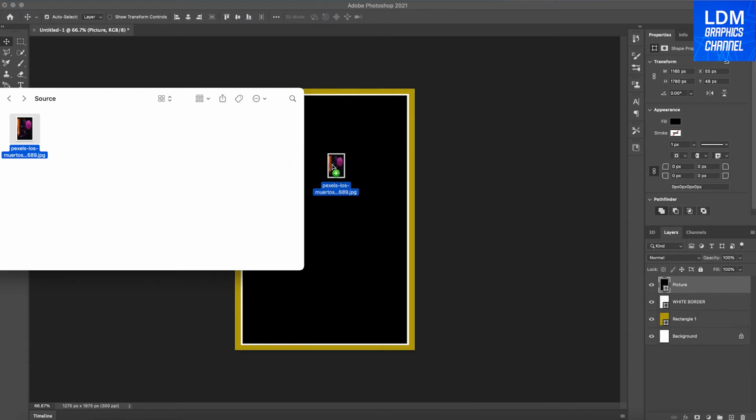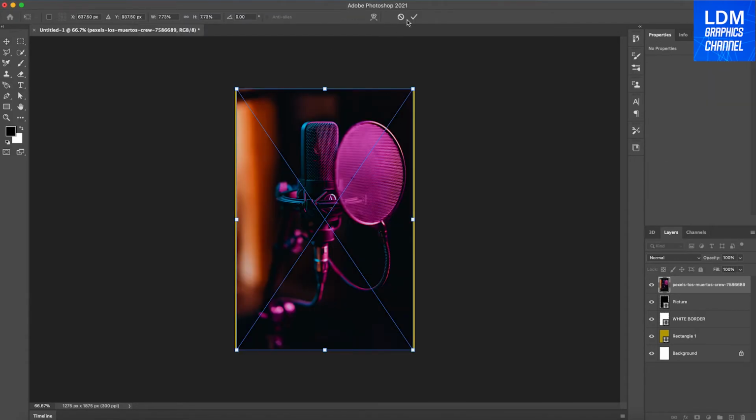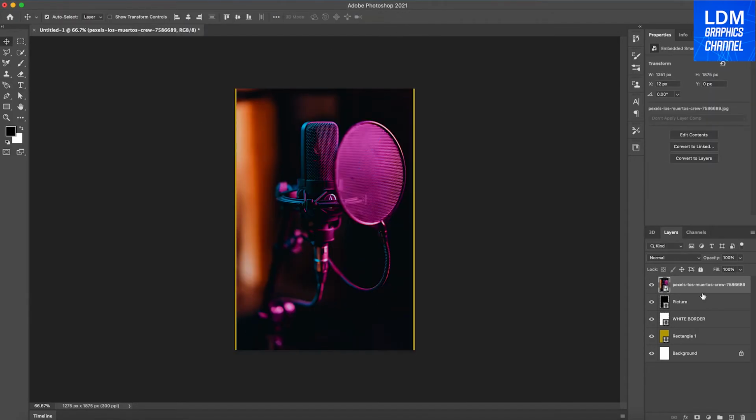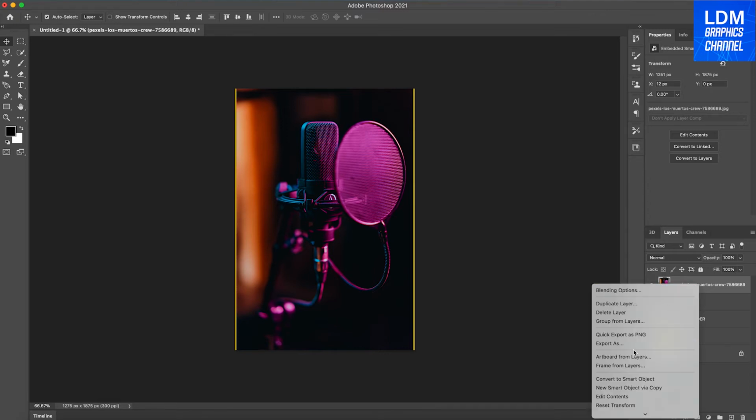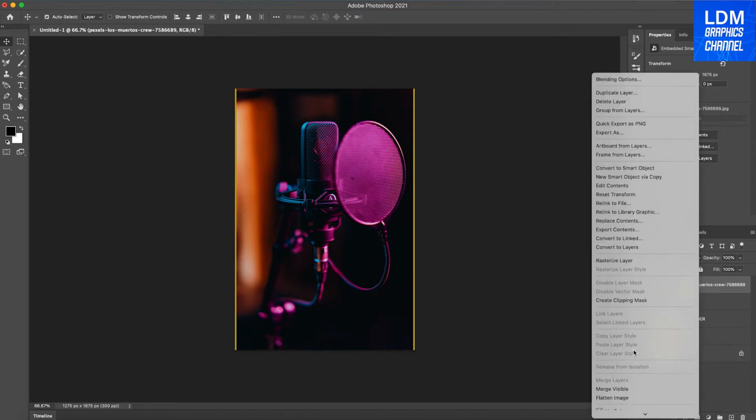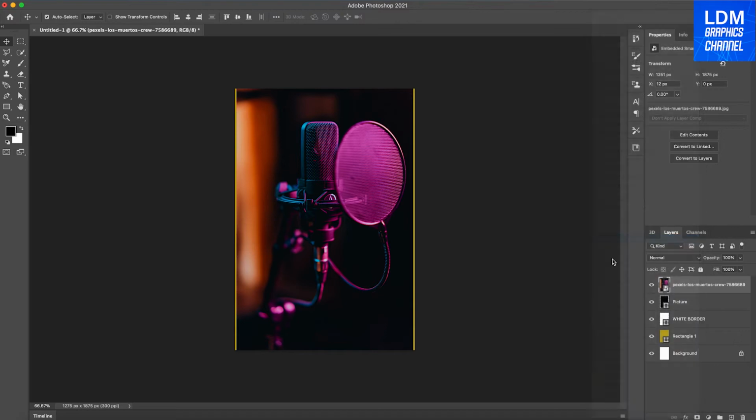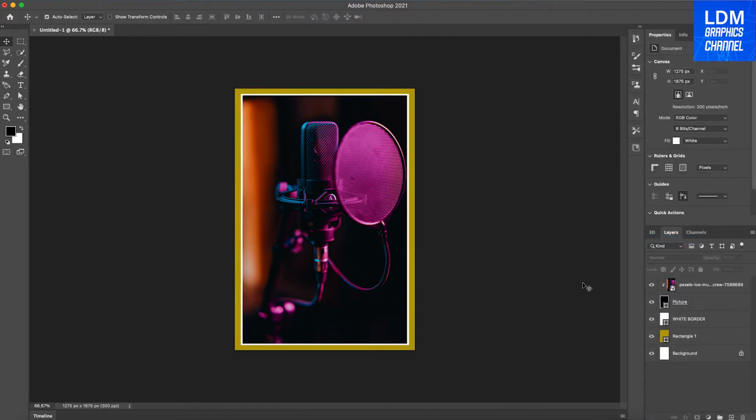And this is our image. I am going to insert the image into the black background now. Now I am going to create a clipping mask for this image, so it will fit perfectly in the picture layer. Now the picture has been perfectly fitted in the correct layer, the picture layer.